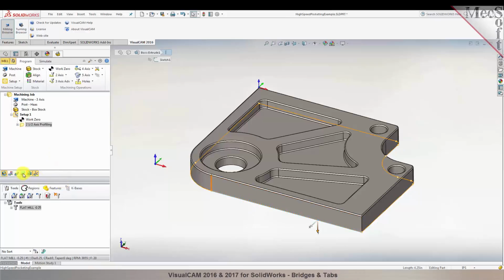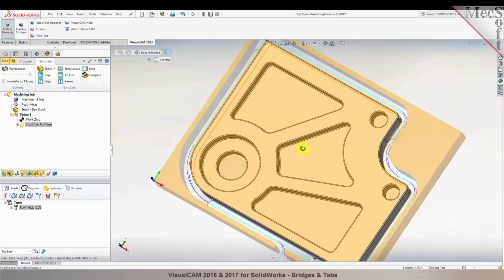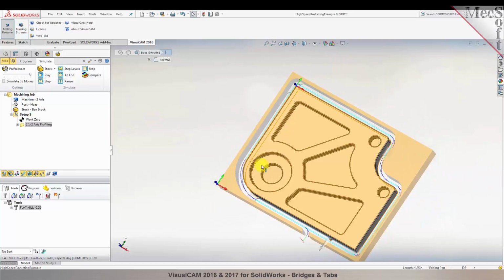If you don't see your toolpath, just select the toolpath visibility icon, and you can see one of the tabs that's created. Let's go ahead and simulate this so we can see it a little bit better. Rotating the part up, you can see that we have four tabs here, here, over here, and over here. In the 2.5 axis profiling operation, what we just did was create the tabs automatically, and it randomly placed them in four locations on the part.